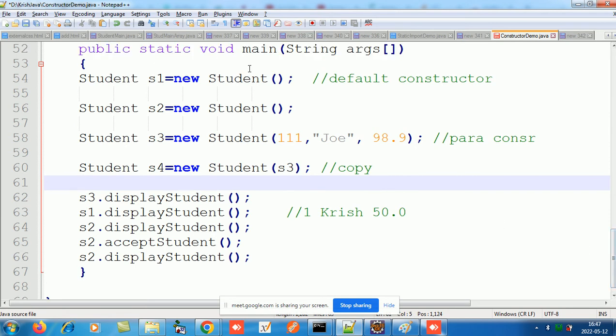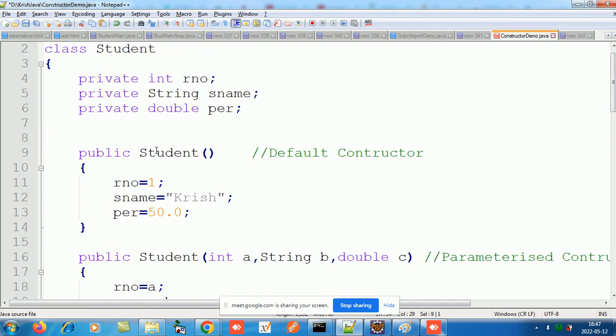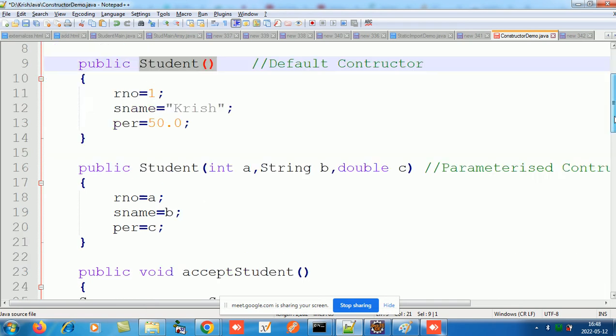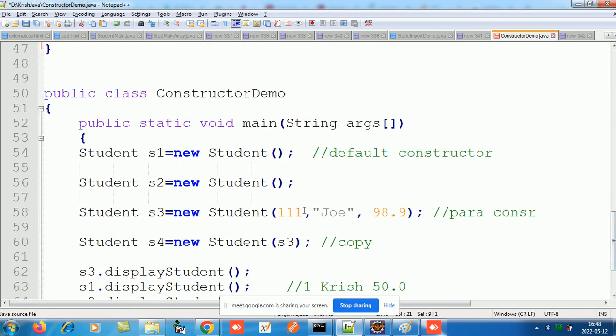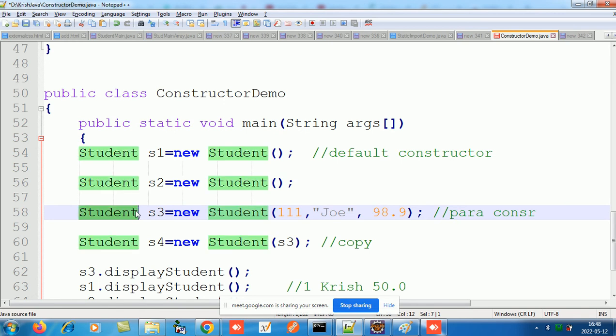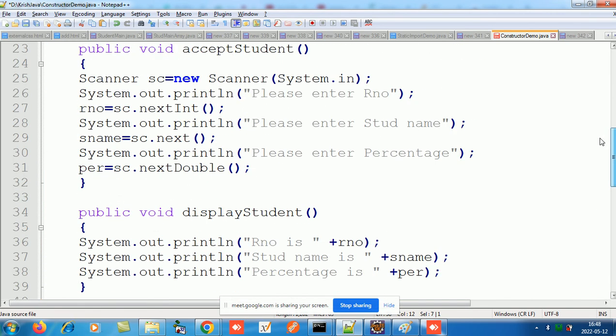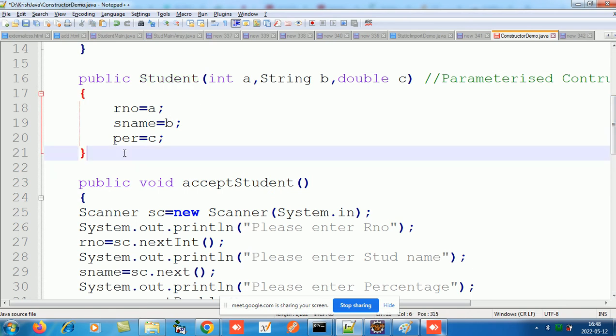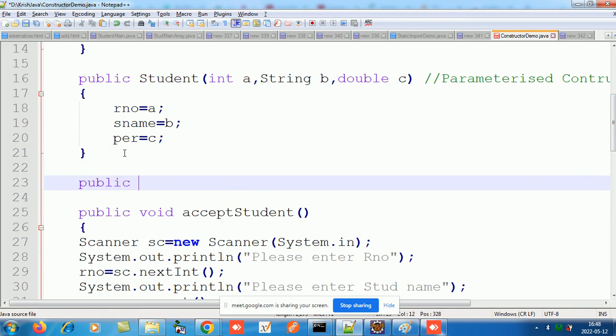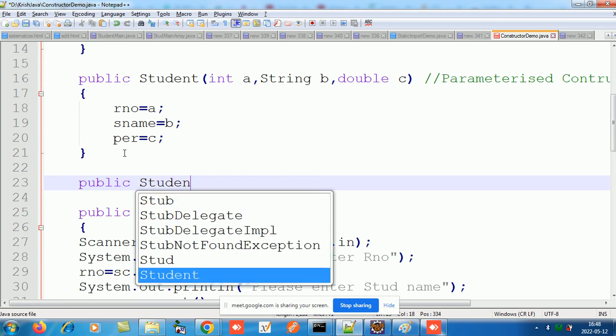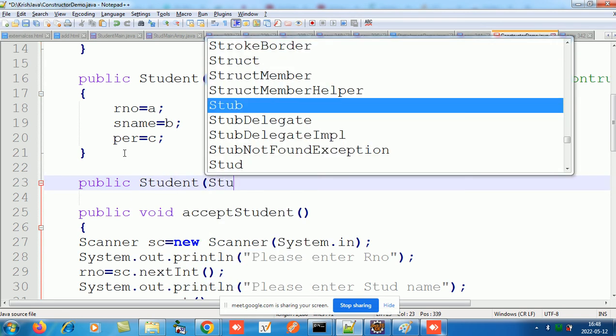Now when we had this constructor, what was the argument? Nothing. When we were doing this constructor, what was the argument? It was matching the signature. So when I want this constructor, what should be the argument? S3 is of what type? Sure. So I will have a constructor which will have a type student as argument. This is the constructor and this is the argument type.